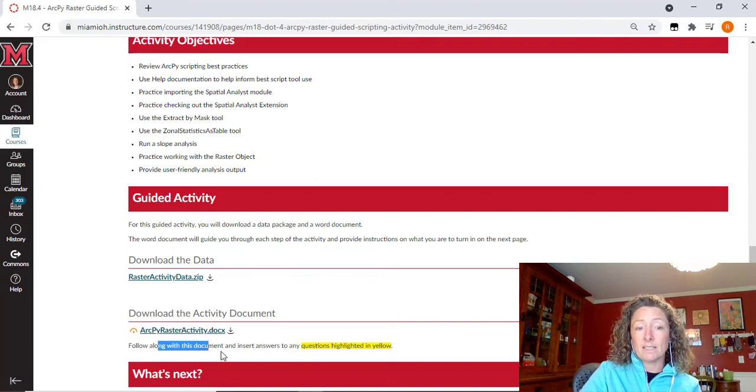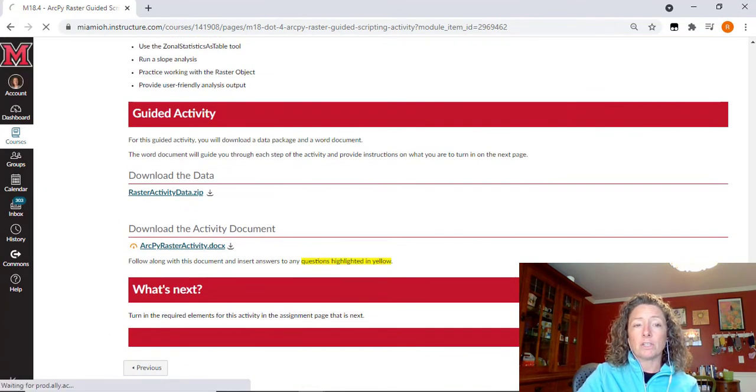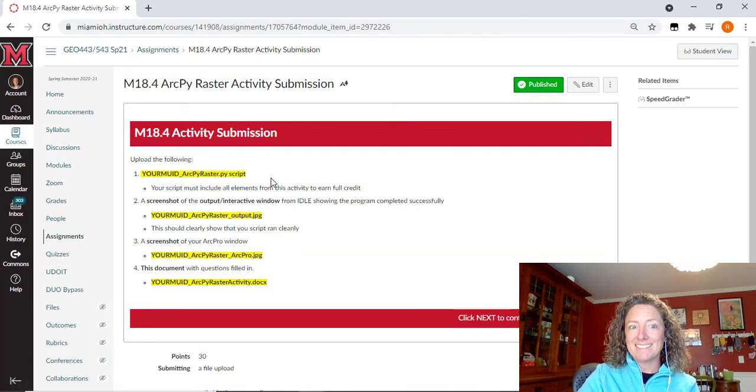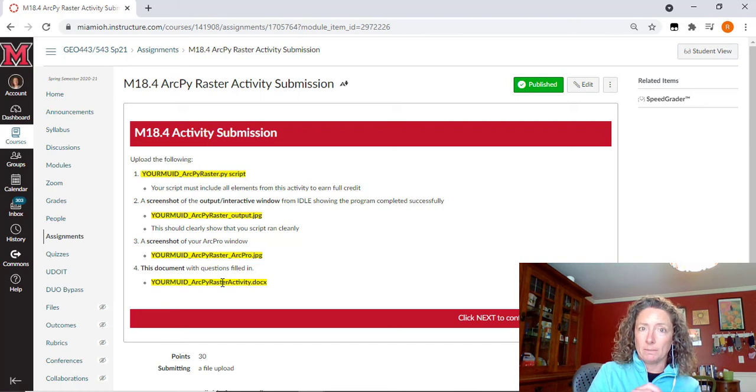You'll see that there is in this document places that are highlighted in yellow. And those questions that are highlighted in yellow, you need to answer. And then what you're going to turn in from this final scripting activity is your script. You're going to turn in a screenshot of your output from IDLE or from whatever IDE you are working with. Also a screenshot of your Arc Pro window. So in the activity, you're going to be told what to load into Arc Pro and take a screenshot of. And then you also need to turn back in the Word document that you downloaded for the assignment and filled in all of your answers. So those 4 things get uploaded for this particular activity.